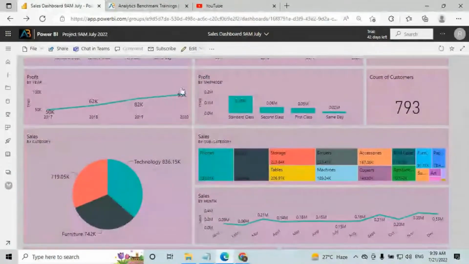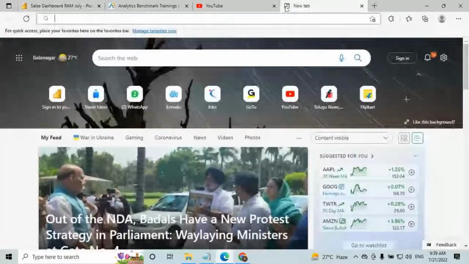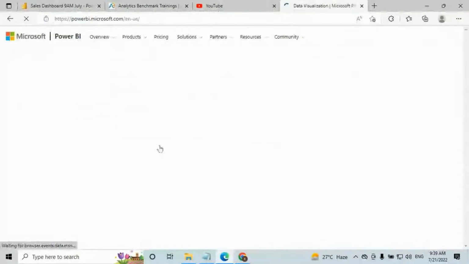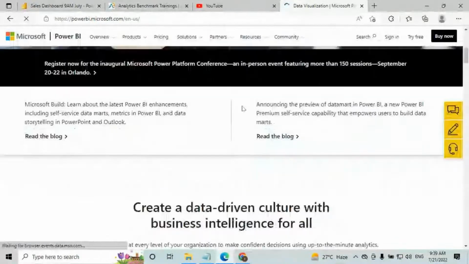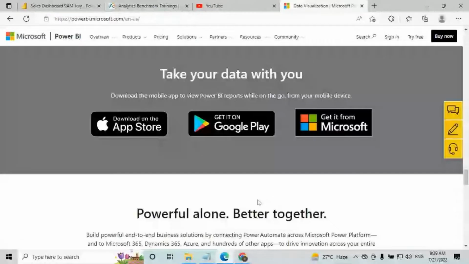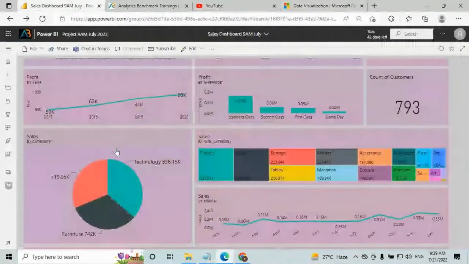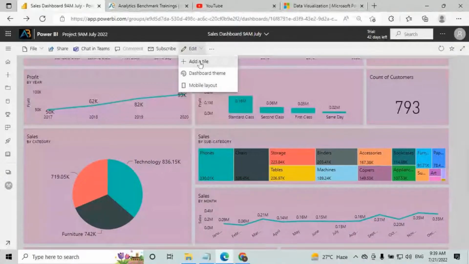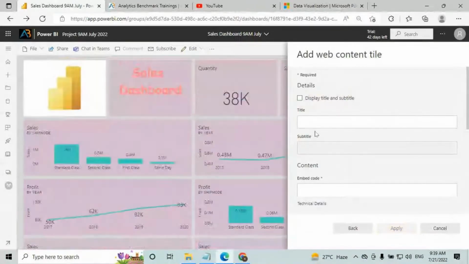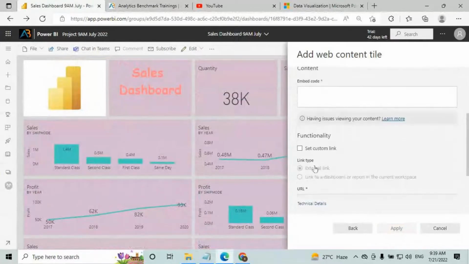Not only video, you can even add web content. Let's say there is a web page called powerbi.microsoft.com. I want to integrate this complete web page in my dashboard. Whatever web page I'm seeing here, I need to integrate it in my dashboard. How to do that: this time go to edit, click on add a tile, choose web content, and click on next.